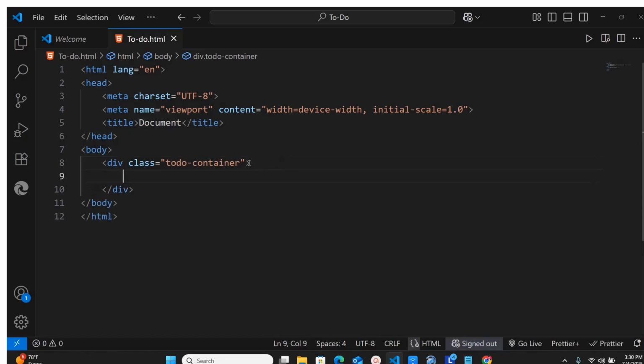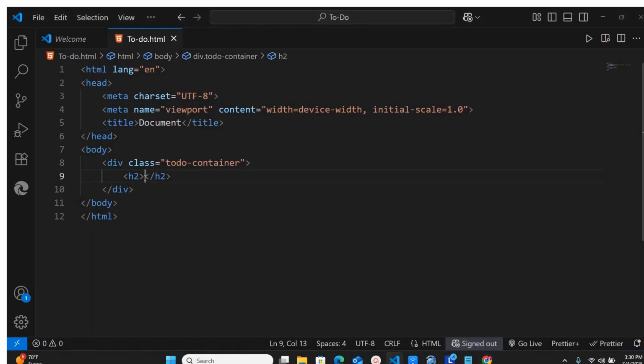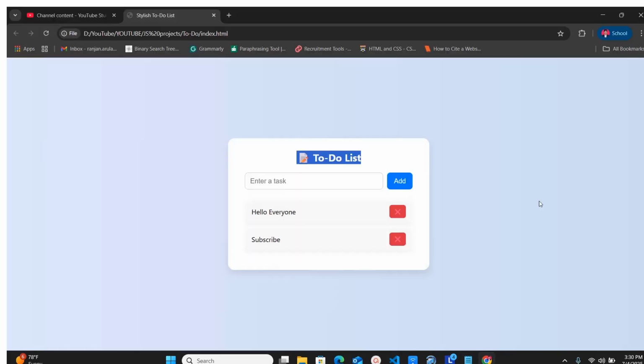Inside the div, I'm going to have an h2. For this particular h2, this is a title that I want to have. So let me just copy the whole part from the design, and then I'm going to paste it here. If you go back to the design, this one has got another two parts. One is an input box, another one is a button.